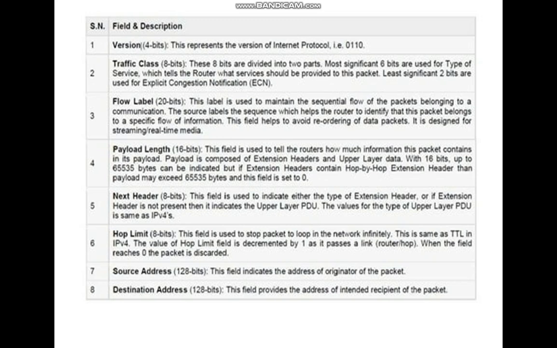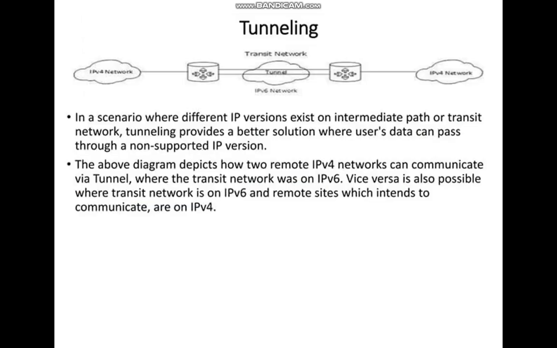Next header: this field is used to indicate either the type of extension header, or, if the extension header is not present, the upper layer PDU. Source address is a field that indicates the address of the origin of the message, and destination address is the field that provides the address of the intended recipient of the packet.